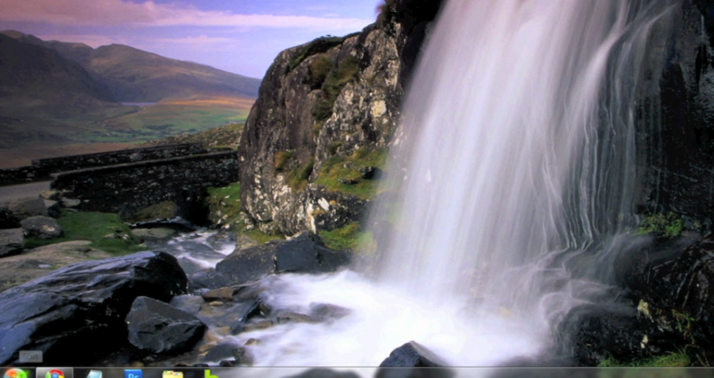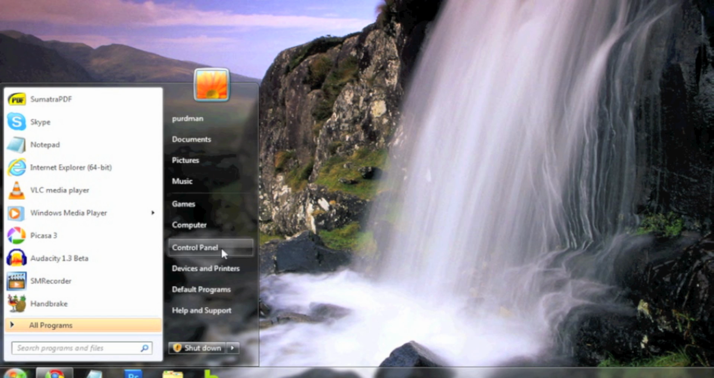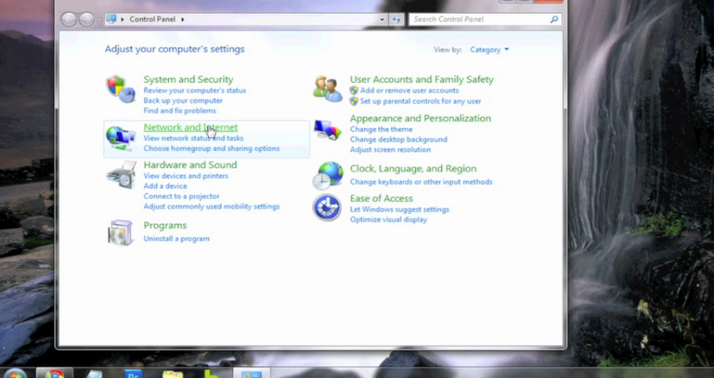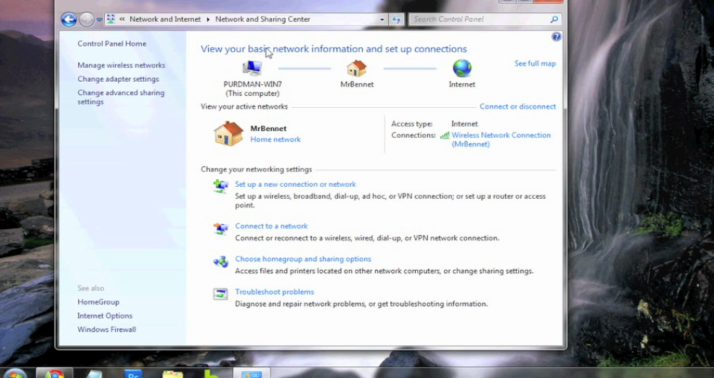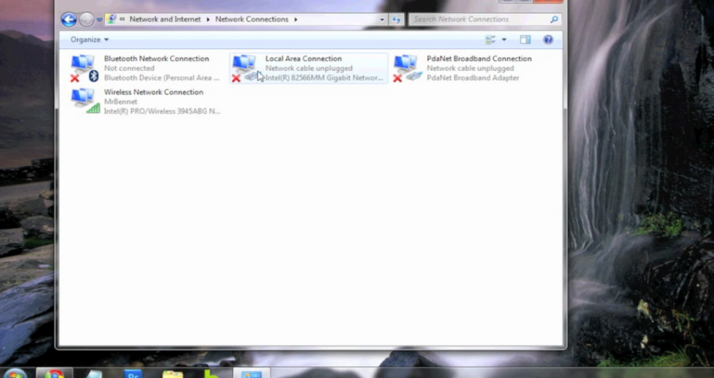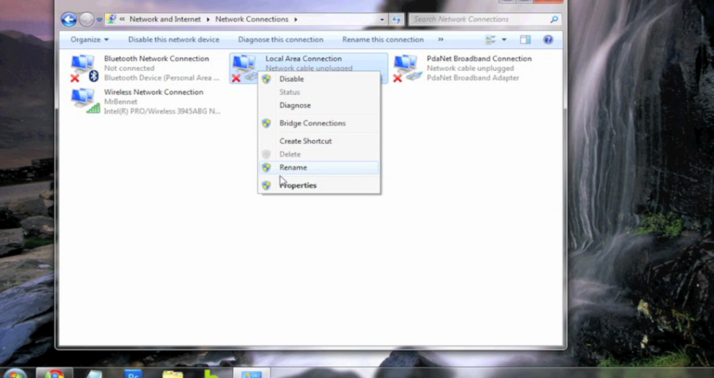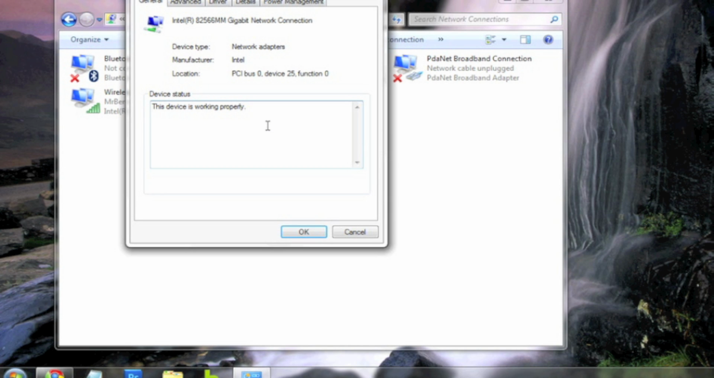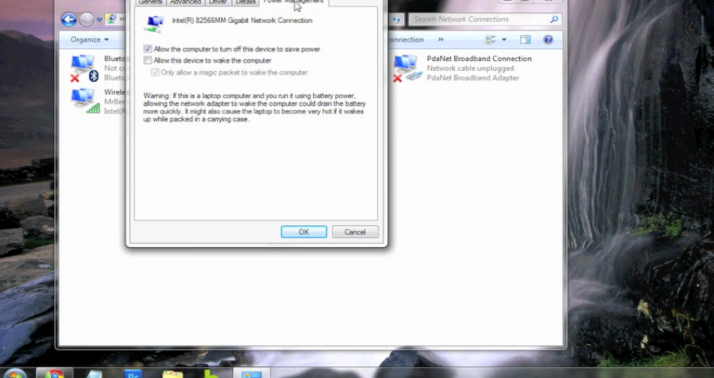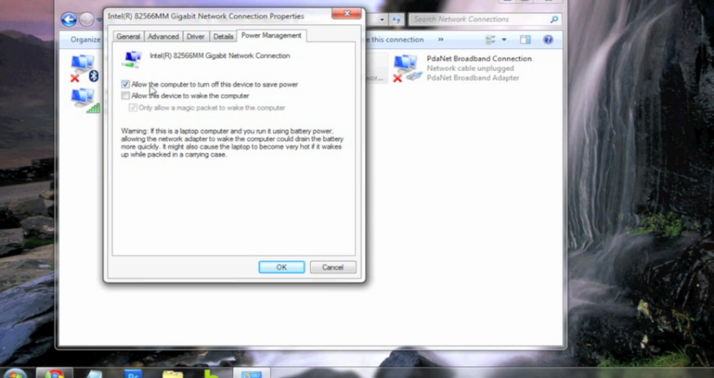Now let's walk through setting up in Windows 7. Hit the Start menu, choose Control Panel, pick Network and Internet, then click Network and Sharing Center. Click the Change Adapter Settings option on the left, find the Local Area Connection, right-click on it, hit Properties, then go to the Configure button on this next screen and head over to the Power Management tab, where you can click to enable Allow this device to wake the computer as well as Only allow a magic packet to wake the computer, if they're not already checked. Hit OK and you're done.